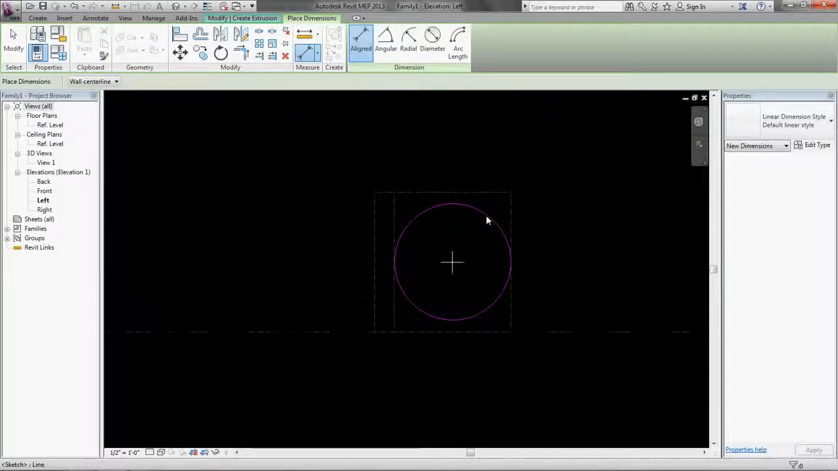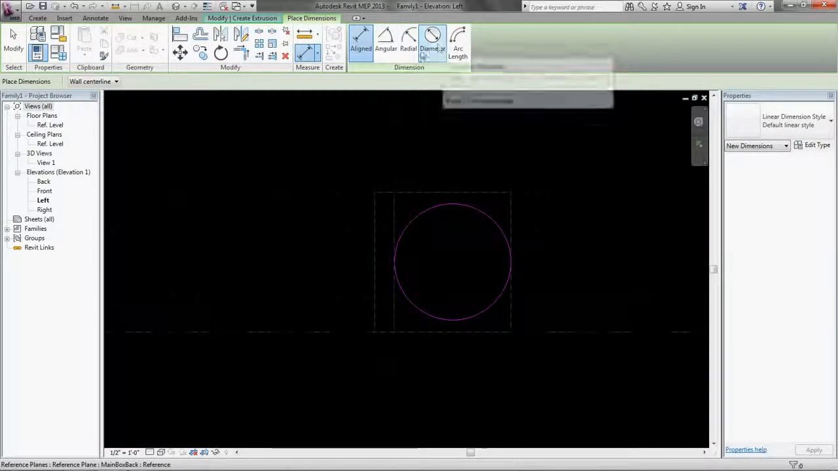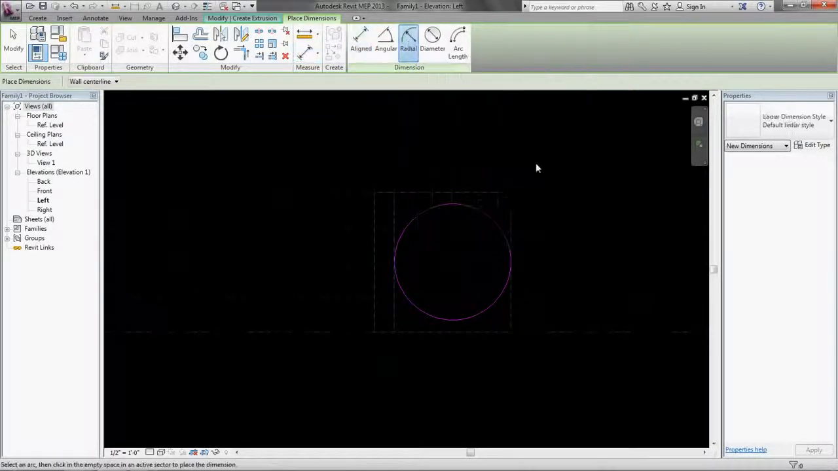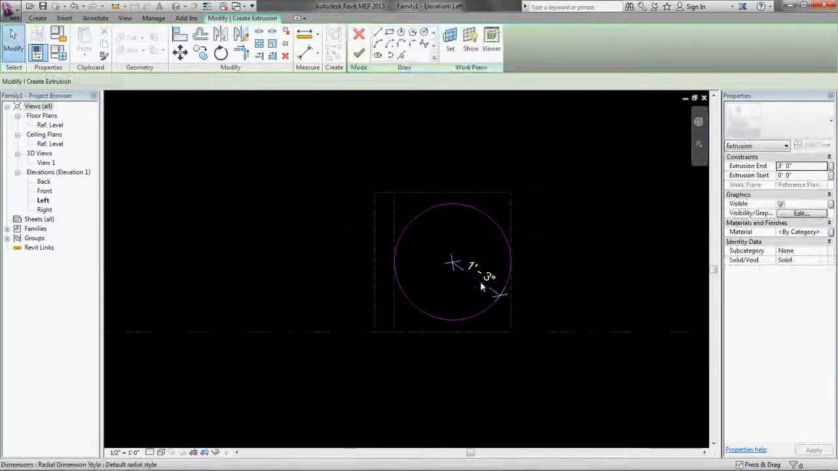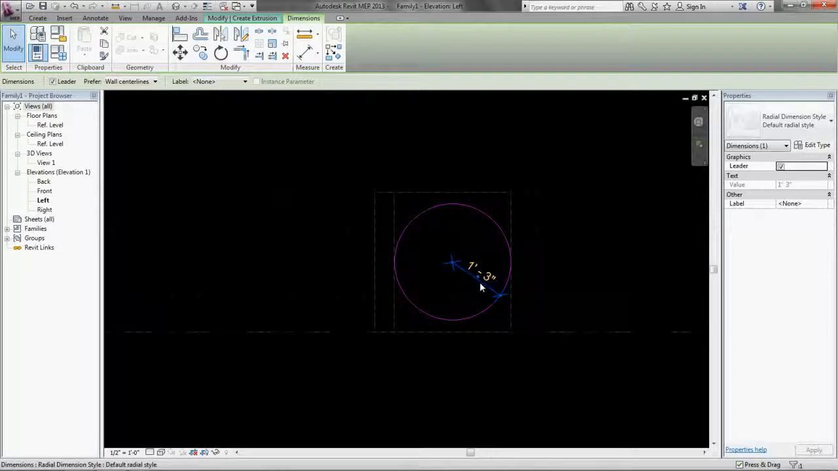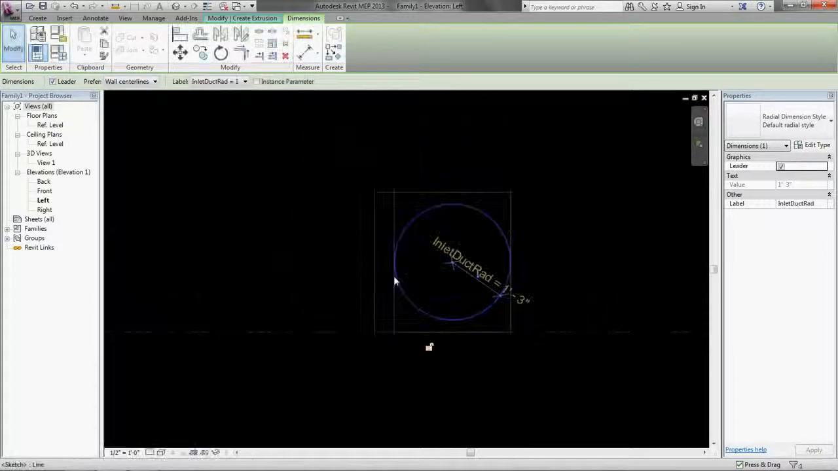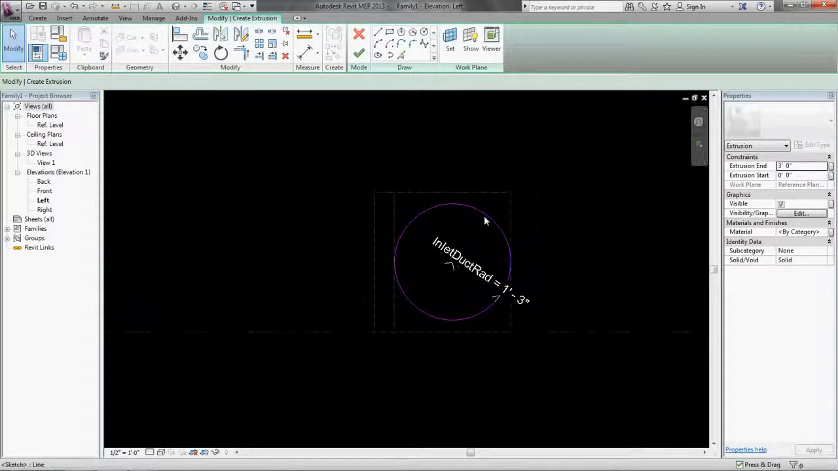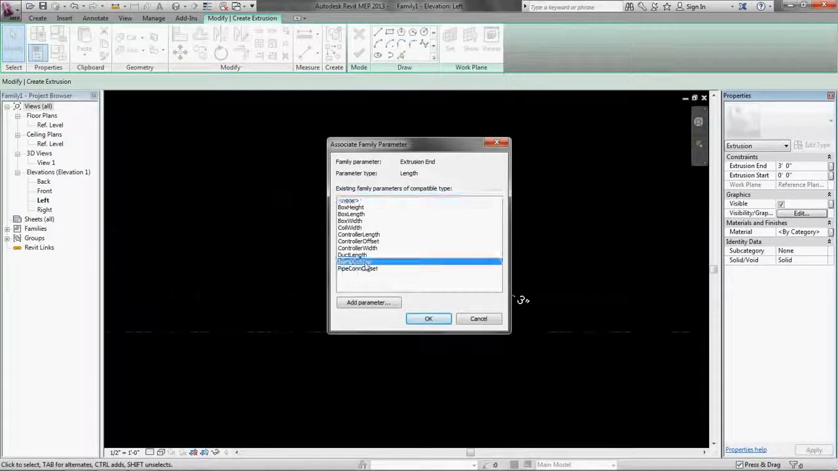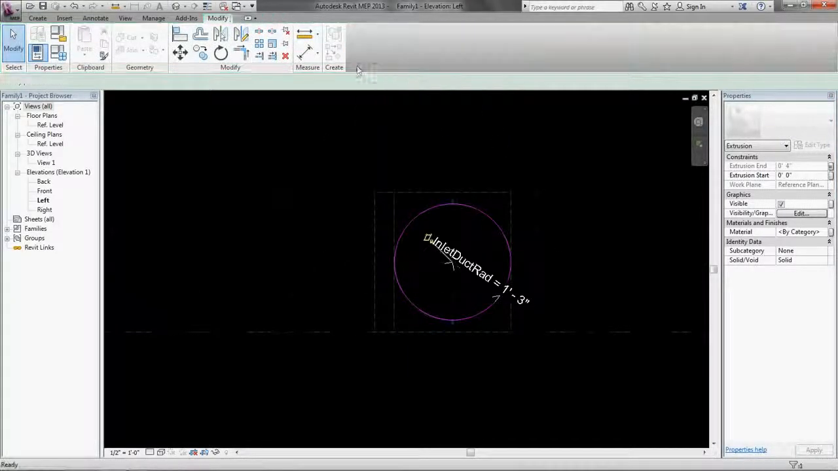I can't really do anything to this because I'm in aligned mode, but I'm going to change it to radial. Then just click on the circle, and then click out once, hit escape a couple times, click on the dimension, and I'm going to add another parameter. This one's going to be inlet duct radius. Select OK. And then the very last thing I need to do is tell it how far to extrude, and we made a parameter for that, which is duct length. Okay, we're done.